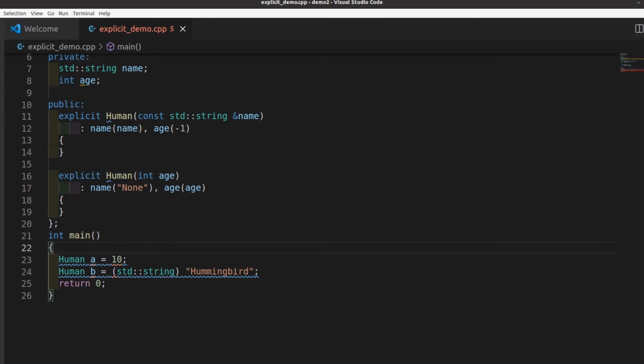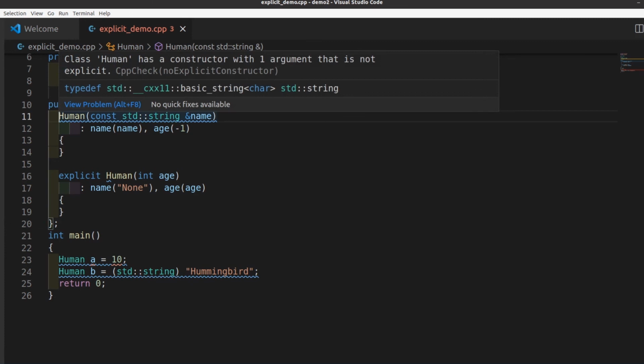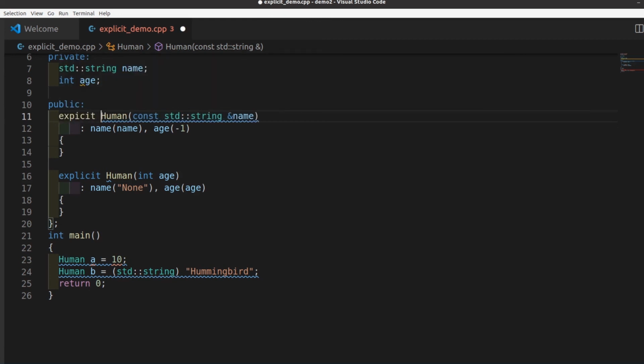You can find this explicit keyword in most projects where you are using a constructor with only one argument, and I like to use it all the time. If we remove explicit for a minute again, we have this squiggly line again, right? And I previously did not tell you what that squiggly line is all about. Let's look at this. It actually says that class human has a constructor with one argument that is not explicit. So at least from what I understand, this is a good practice. You should always have explicit when you're using one argument for your constructor. And that is something I use all the time.